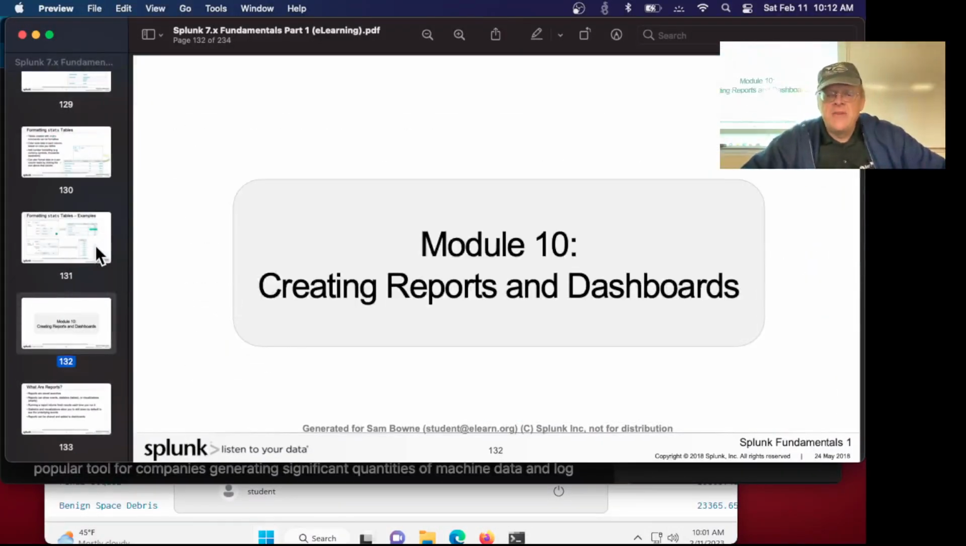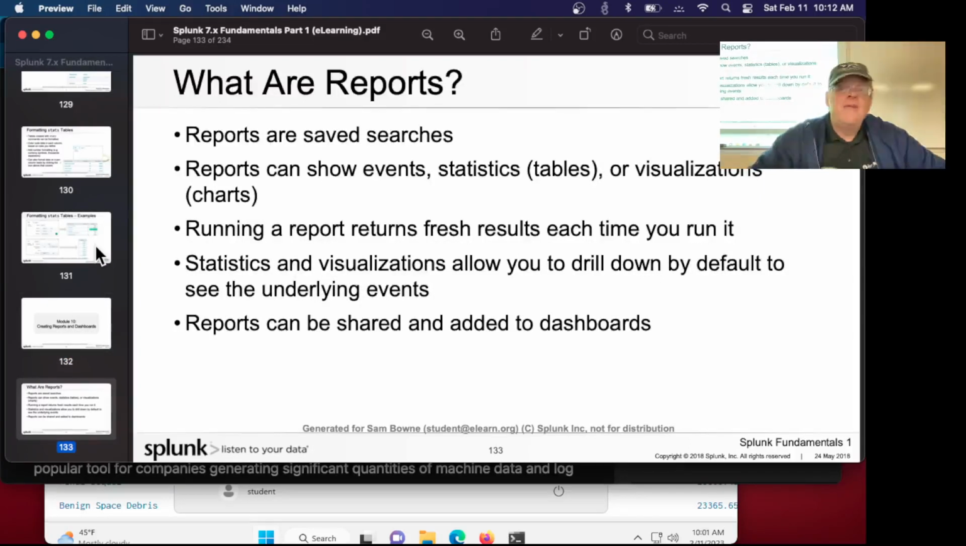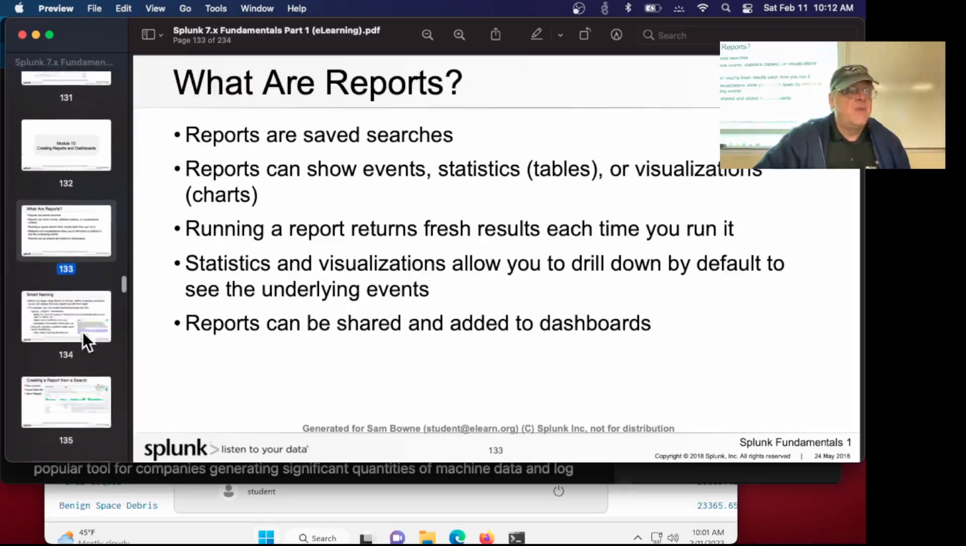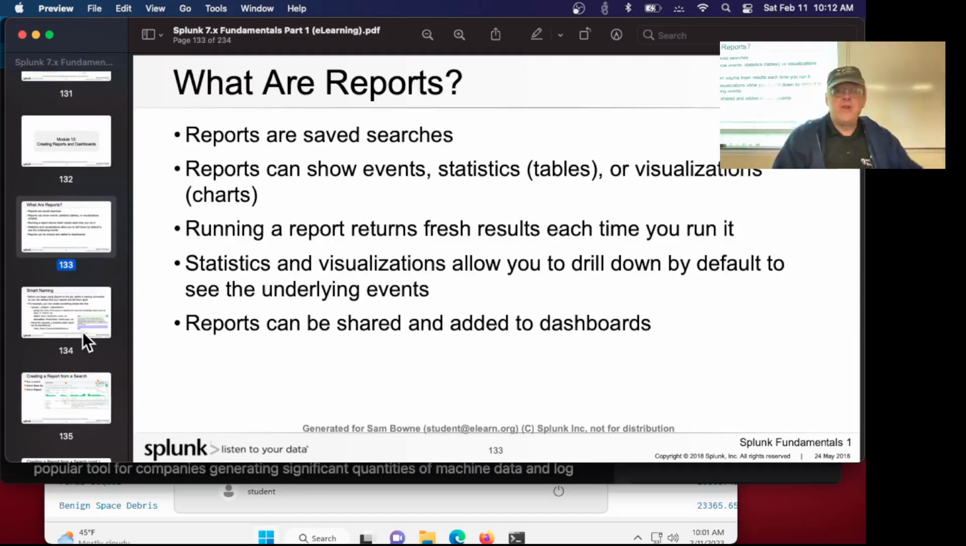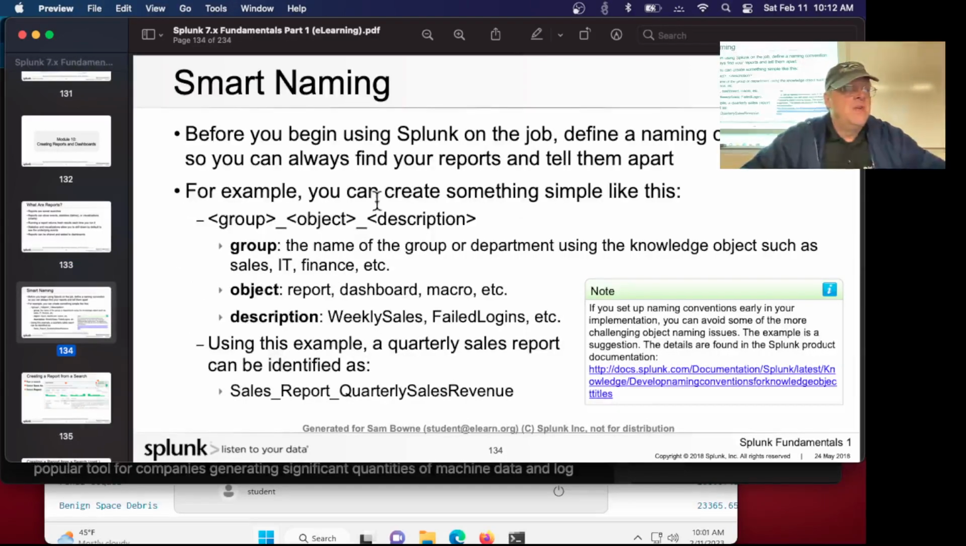So reports and dashboards, as we saw: you have a search, you save a search, and then you just view it in a sort of visualization, is the point of this. And you can share the reports and add them to dashboards, and then the dashboard is probably what somebody like an executive or a supervisor at your company is going to look at. They say you should have a naming convention so you can find your reports, like group_object_description, this kind of thing, sales report, quarterly sales revenue.